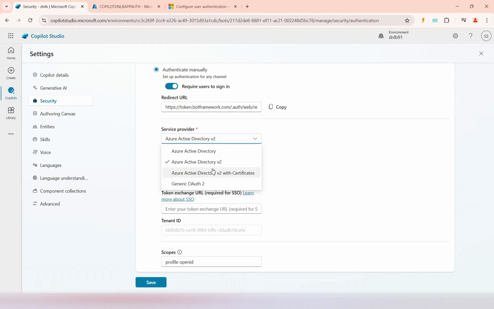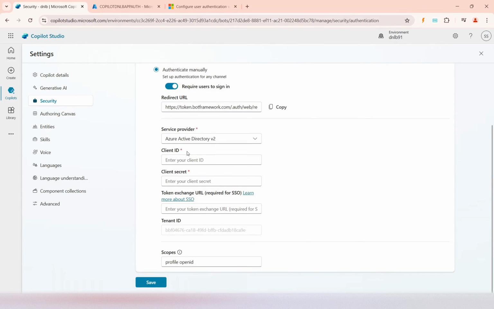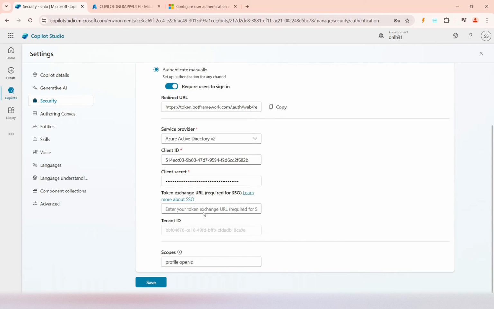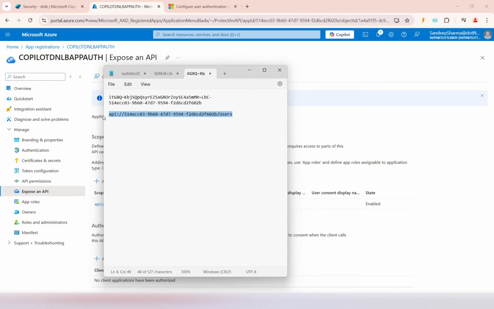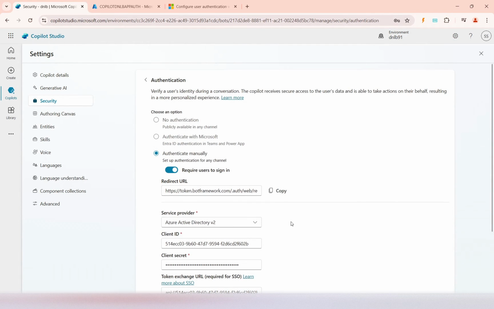Then here for the provider we can select Azure Active Directory version 2. We'll select it, and here the client ID we have configured for that new app registration, we'll select and add here. Then the secret also, and here the token exchange URL, if you go here, is the scope we have configured. We'll select that one and add here. The tenant ID is automatically added, and you can see the scopes profile and openid are already displayed, so it will come like this. So we can save it.